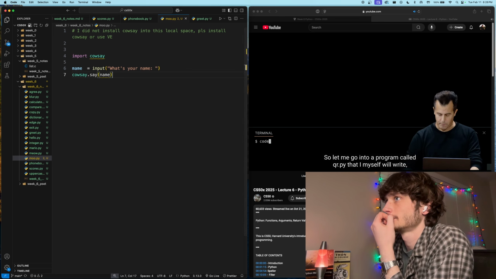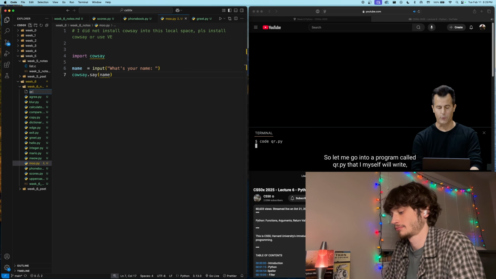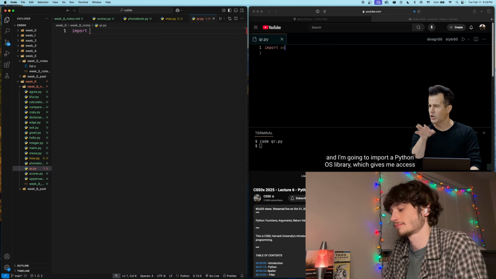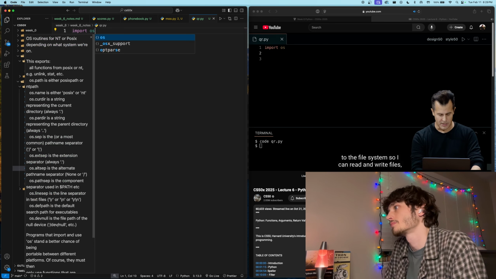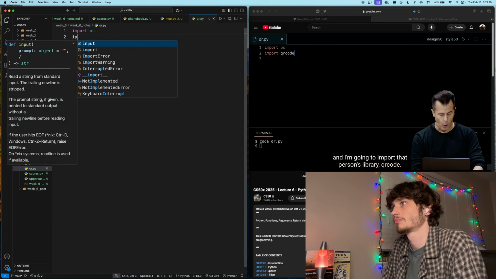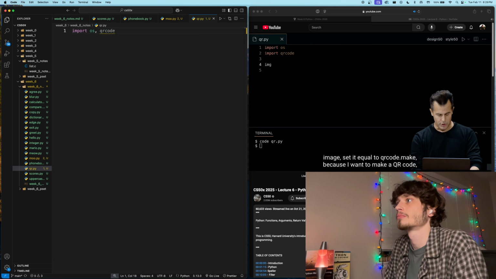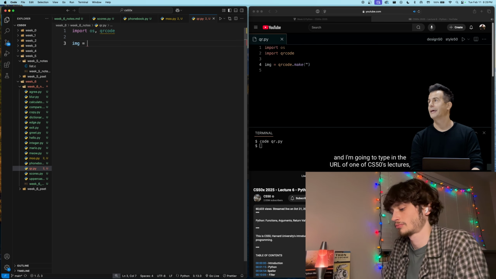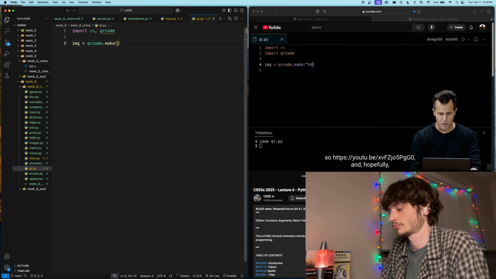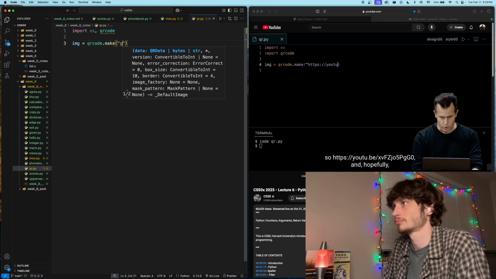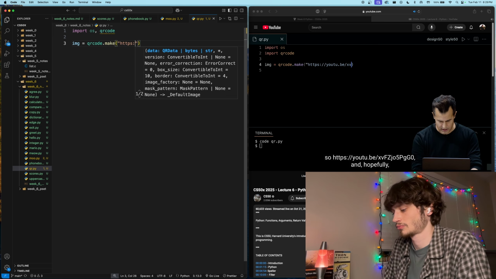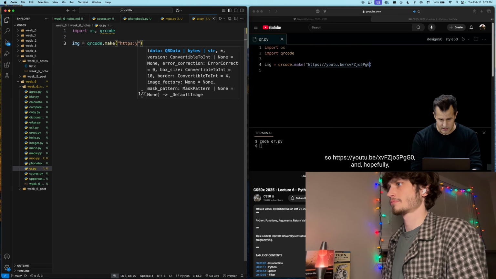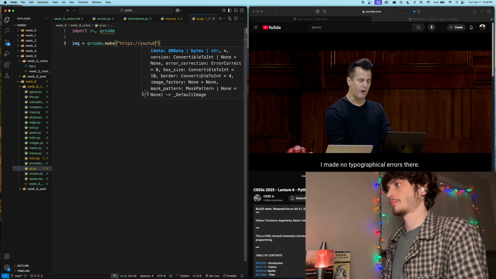So let me go into a program called qr.py that I myself will write, but I'm going to stand on that person's shoulders, and I'm going to import a Python os library, which gives me access to the file system, so I can read and write files. And I'm going to import that person's library, qrcode. I'm going to now create a variable called image, set it equal to qrcode.make, because I want to make a QR code. And I'm going to type in like the URL of one of CS50's lectures. And hopefully, I made no typographical errors there.